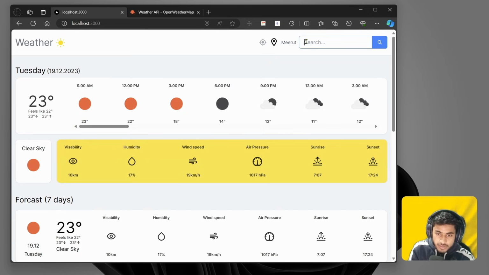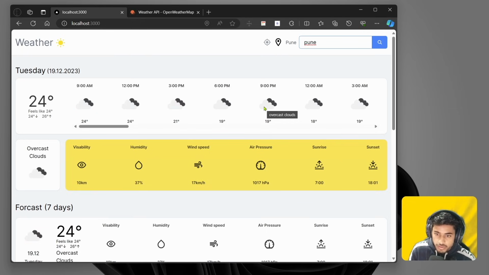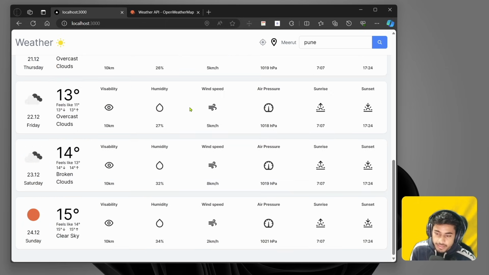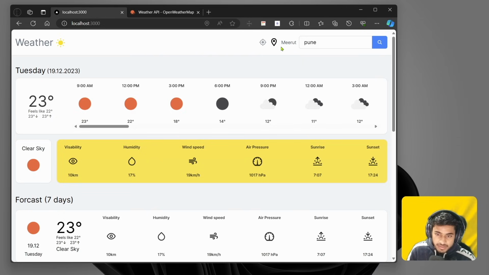And suppose I go to another location, suppose I want to see a weather report for Pune, and see there we got the Pune location. And again if I click on that current location button, now you can see that we got the current location data. And currently I am living in the city of Meerut, so that's why we are getting the city name here. So I guess you are very excited to build this weather app.